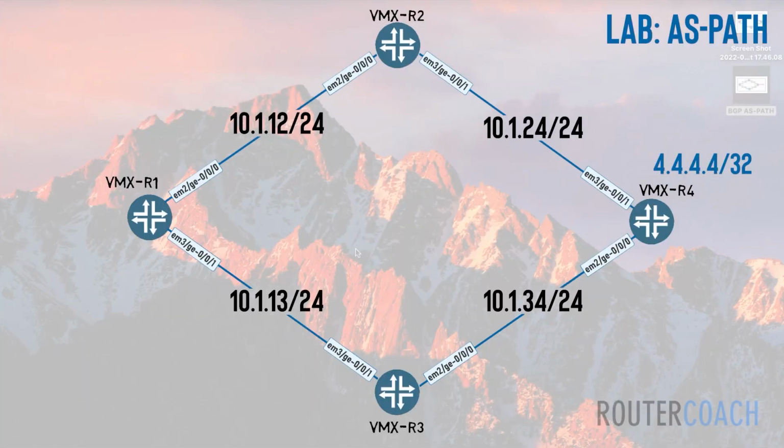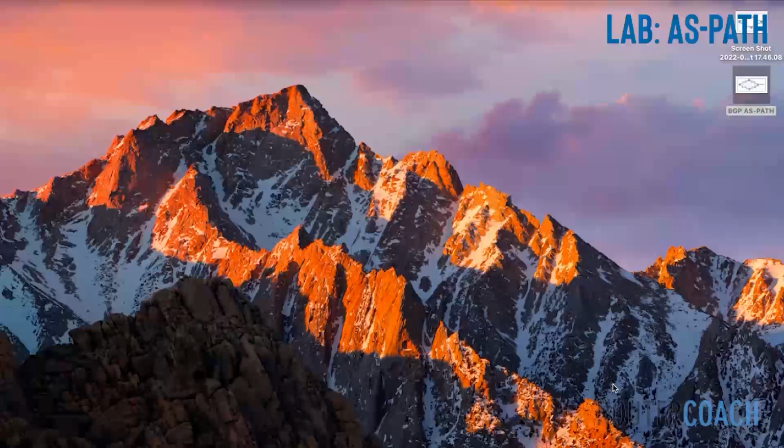So we've got R1 now connected to R2 and R3, and R2 and R3 are connected to R4. And R4 has a network that is going to advertise into BGP of 4.4.4.4/32. And let's try and do that configuration. I haven't done any BGP configuration. All I've done is the IP addressing.